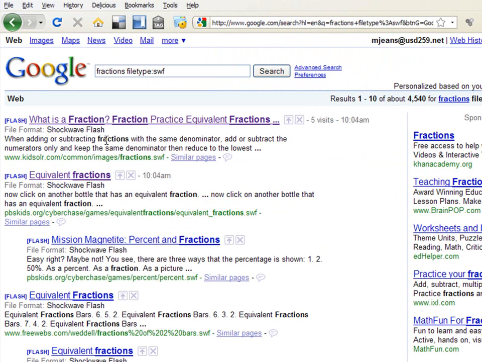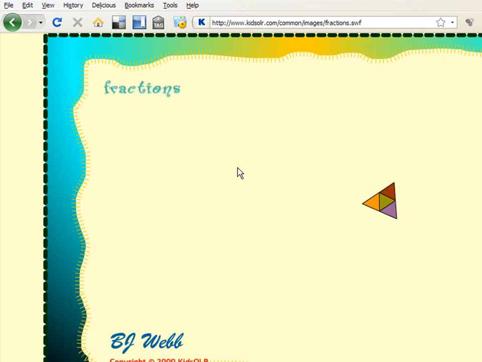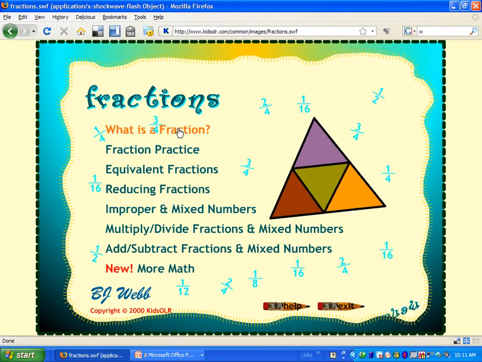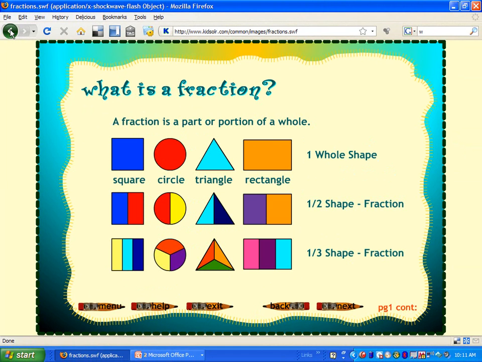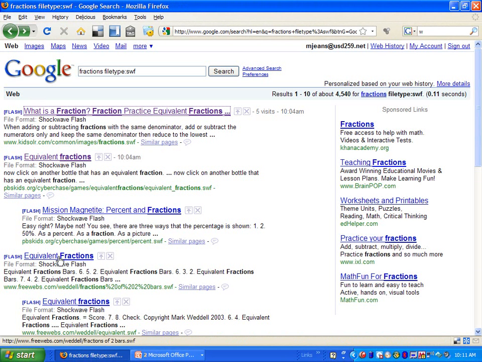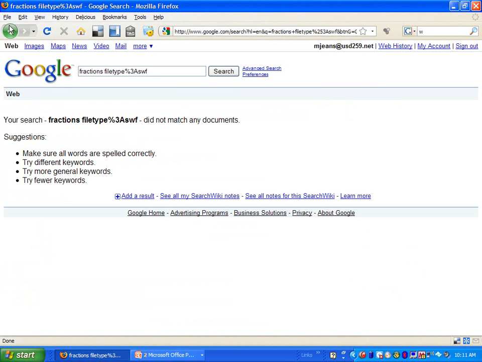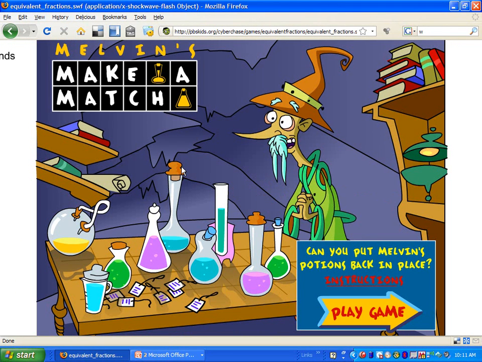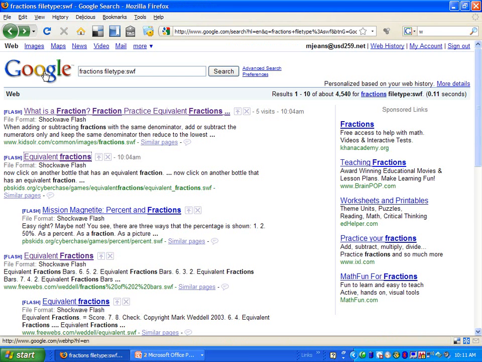Now, Flash objects are just interactive games or objects that are created, and they're on the internet. So let's click on something like this. This is interactive. So what is a fraction? See? Okay, pretty cool. Let's try another one. And we'll go there. Oops, that one didn't work, did it? Oh well, we'll try this one. Come on. There you go.